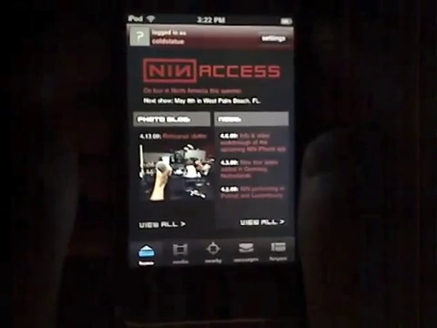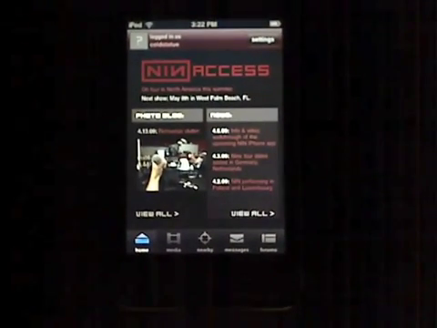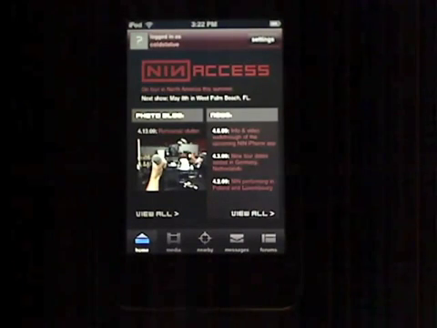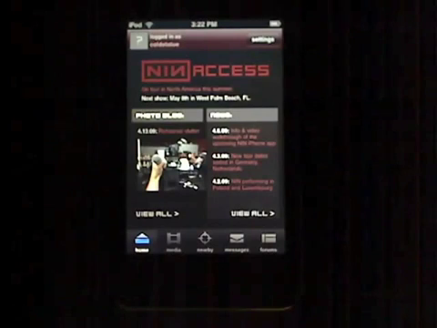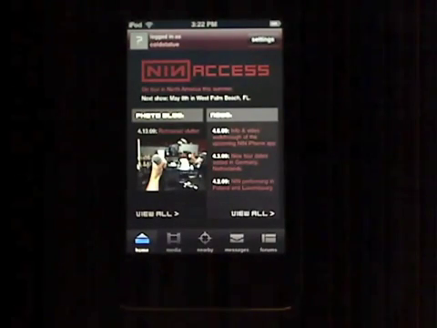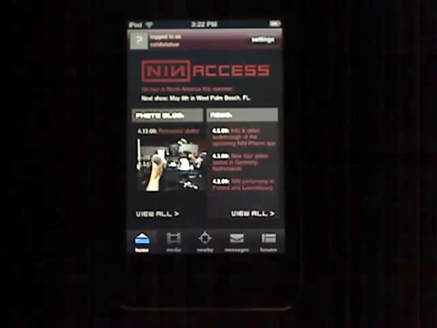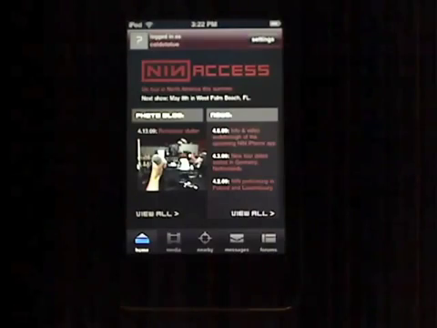But there you have it, Nin Access. For a band that's been around for 20 years, I think it's amazing that Trent Reznor is not only still relevant and vital, but perhaps more so than he's ever been. He's going out with Jane's Addiction, so go to nin.com, sign up for their newsletter, download this free app, and do your best to check them out. It might be your last chance.